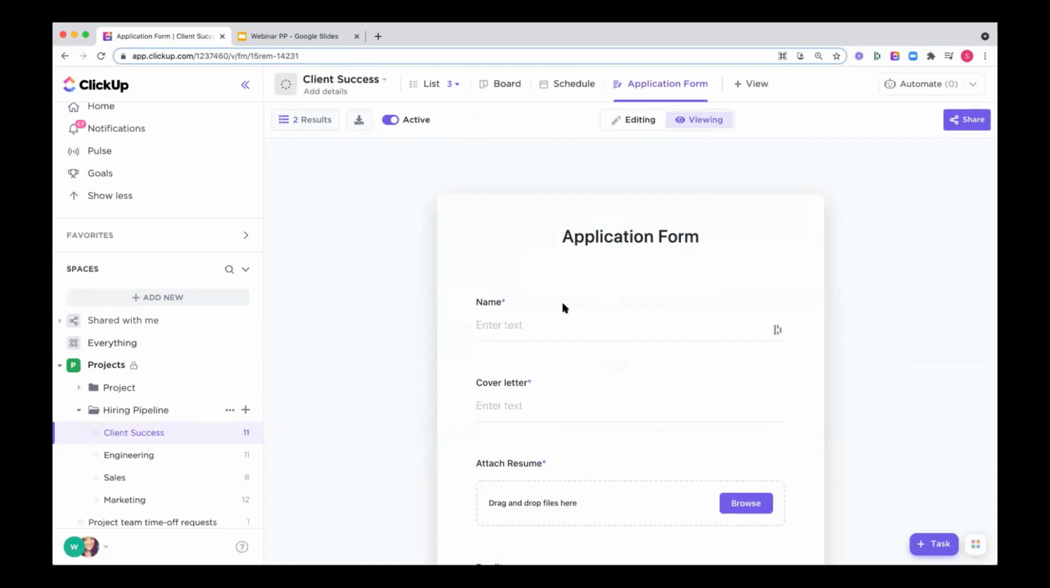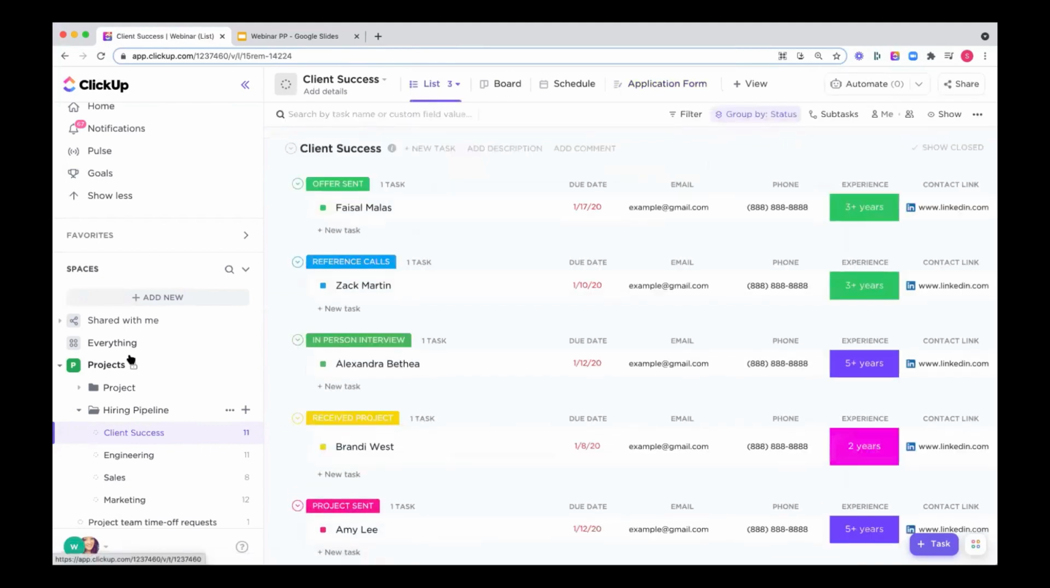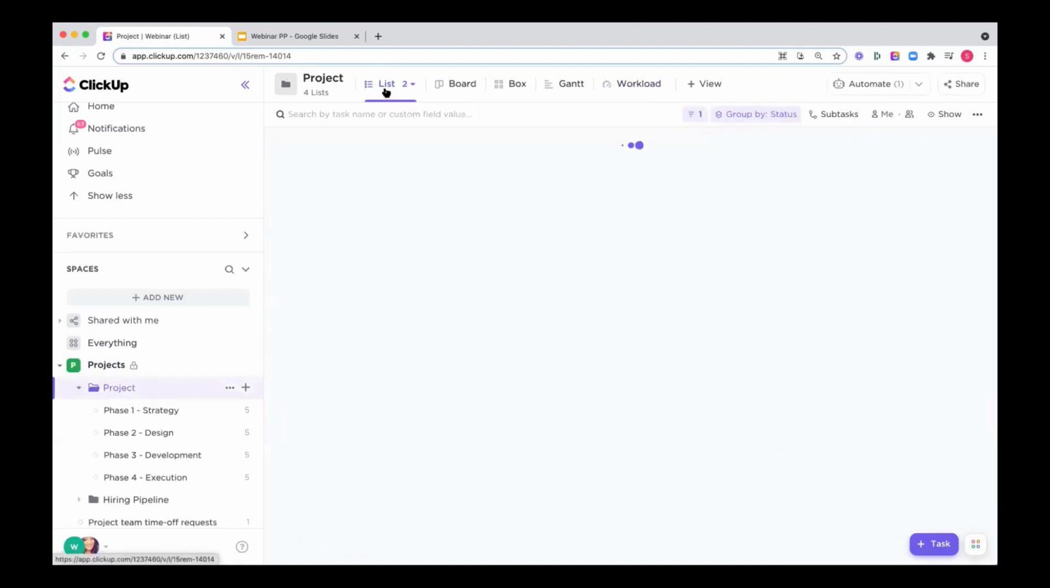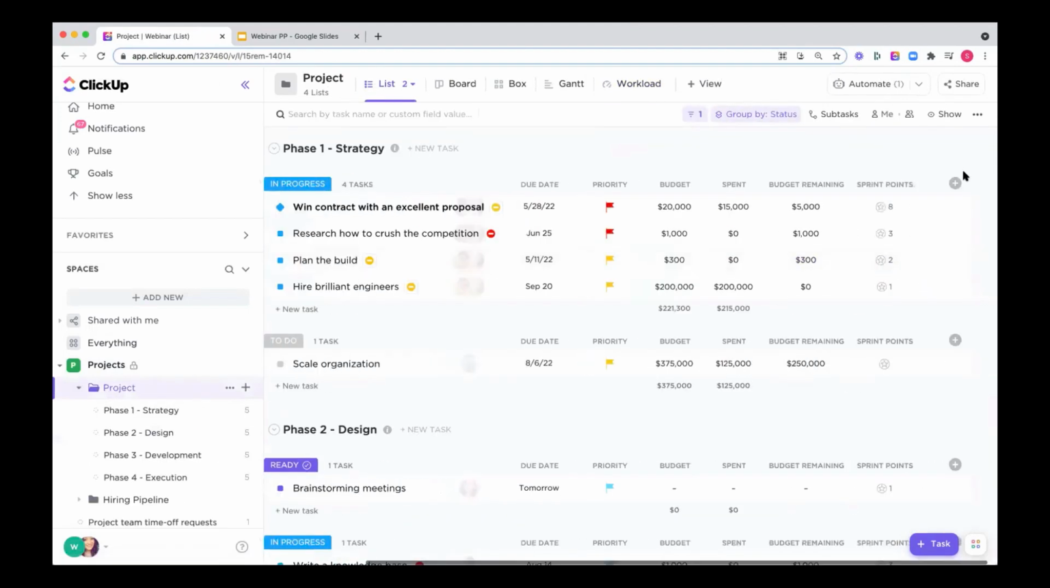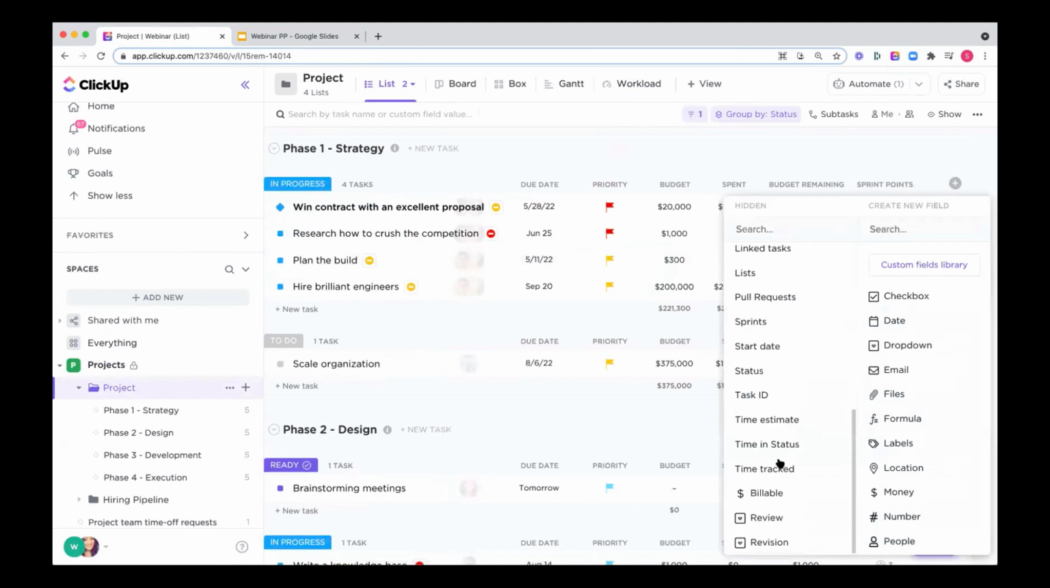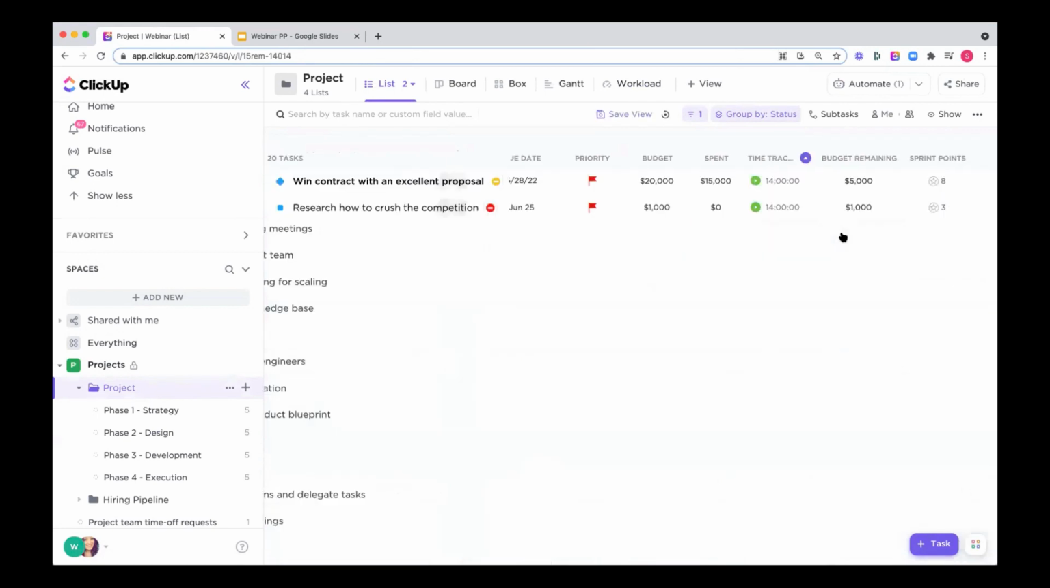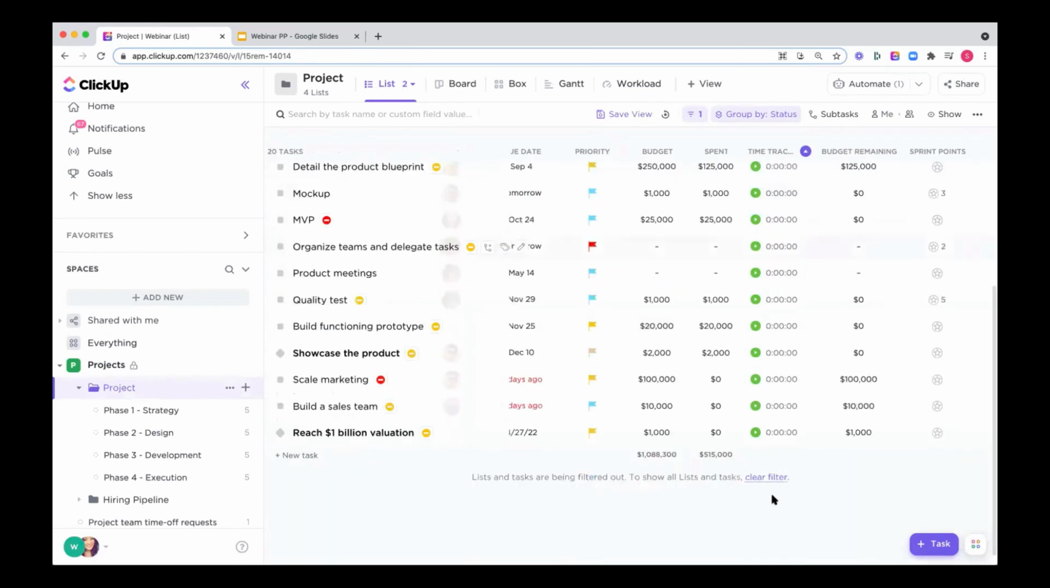Jose, is the time tracked available for calculated columns? Can't seem to find it when trying to create one dividing sprint points and time tracked. In list view, we do have a calculated column feature. So for example, if I show my time tracking, I can sort the entire column. And then I am able to add that up at the bottom.